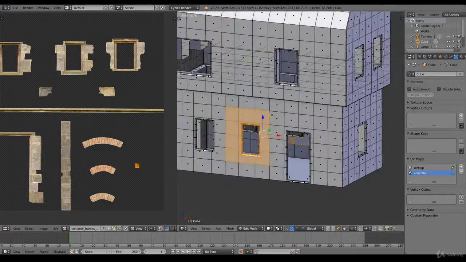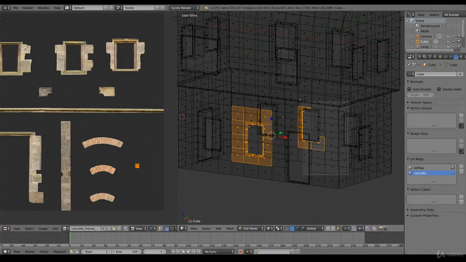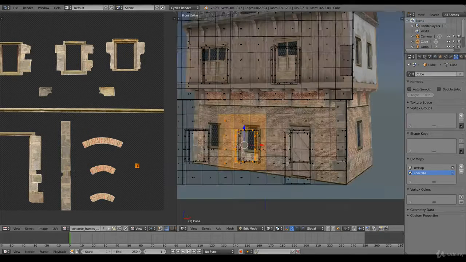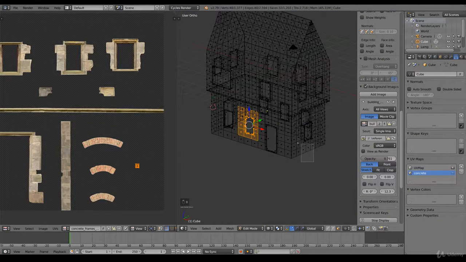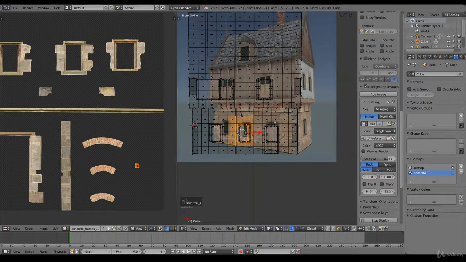So let's get started and select the concrete UV map and go to the solid mode and select all of these. That should be good. Avoid selecting them in the rear, so deselect. That's great. So what I did was B and holding the scroll to deselect them.